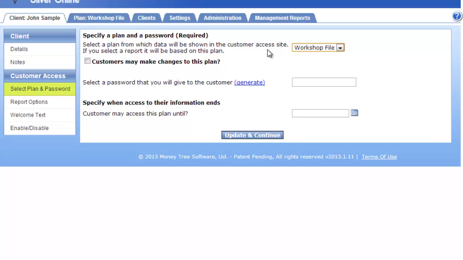They can choose a plan. You can set a password. So this is the password that they'll need to be able to log into their customer access portal. I'm never going to remember what that is, so I'm going to just type password for this purpose here. You can specify when the access to this information ends. So if you want them to only be able to look at it for a week, something like that, you can set a date. Click on update and continue.